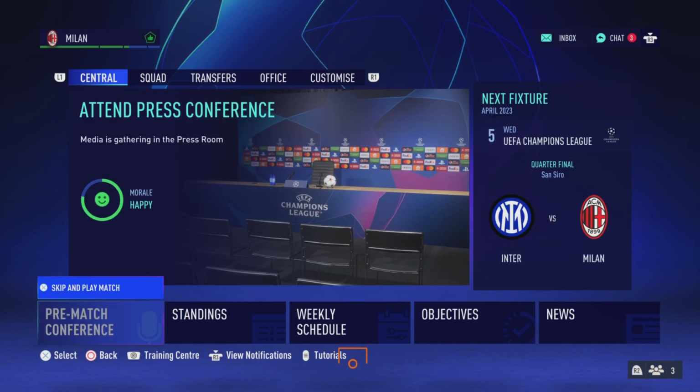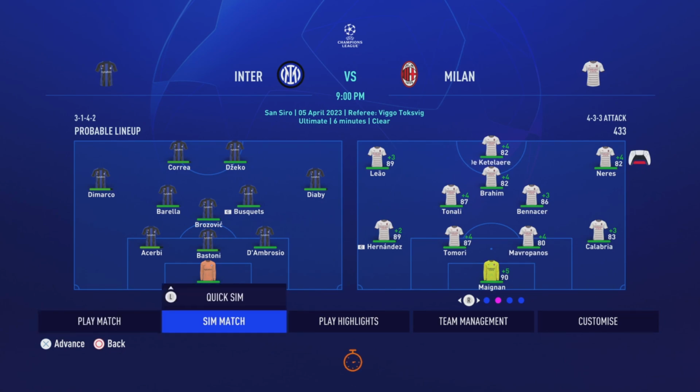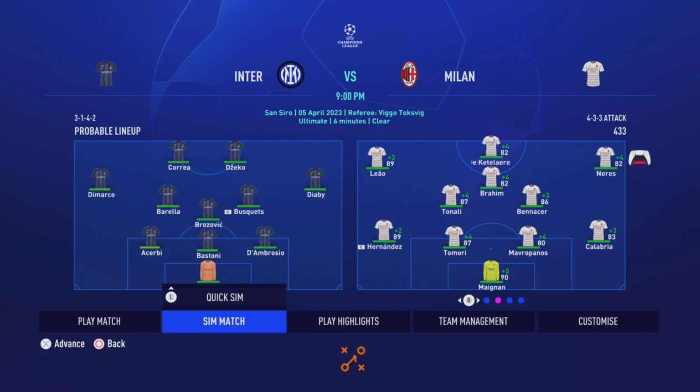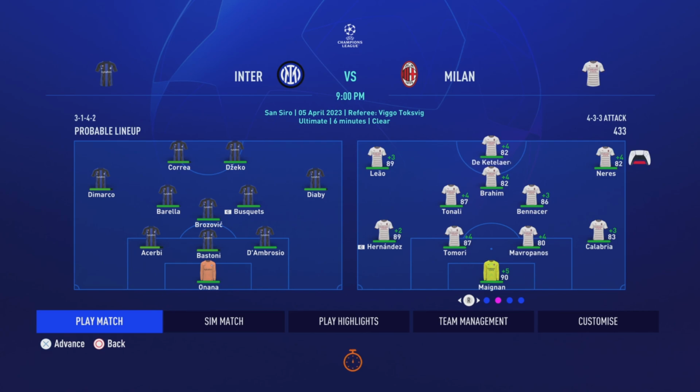We beat them in the league, we lost to them in the league, and we beat them in a cup final. And yeah, we're going to go with our normal team. They've got Sergio Busquets, they've got Musa Diaby in their team. They've got a pretty good team. We're going to go with this lineup and let's get straight into this one at the San Siro.